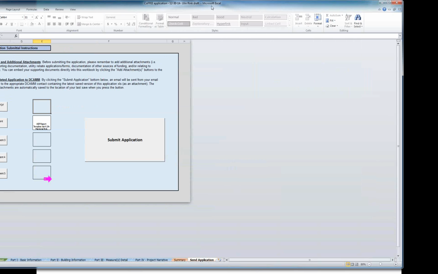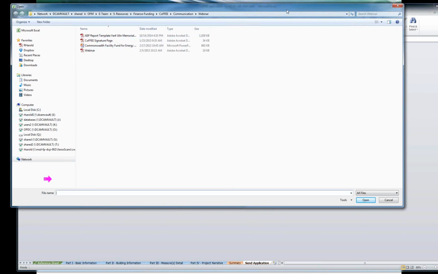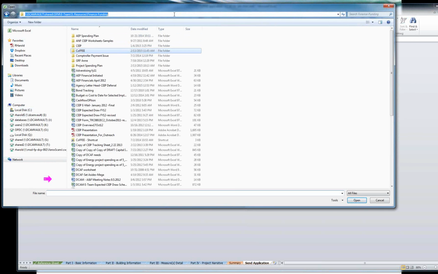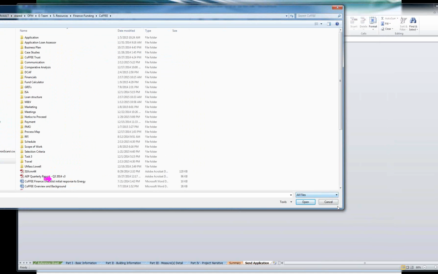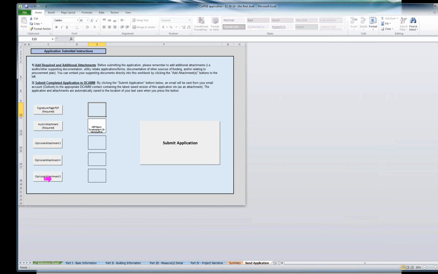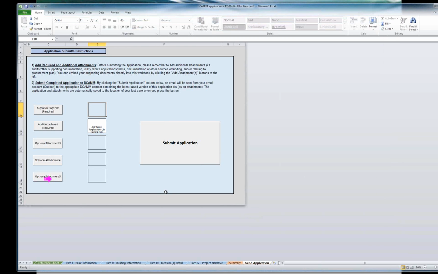Going on to the last tab here is the send application part. This is where the signature page goes; you just click here and attach it. Go through your files to find the signature page, and click open and then attach. You can see the audit attachments right here, and any additional attachments you want, you can just click on it, find the file, and click attach, and it'll put it right in here for you.